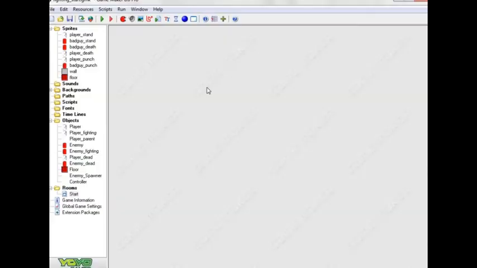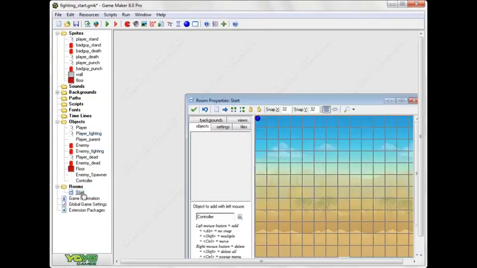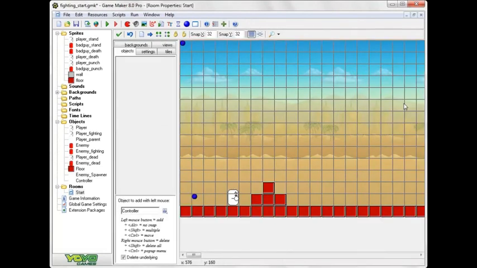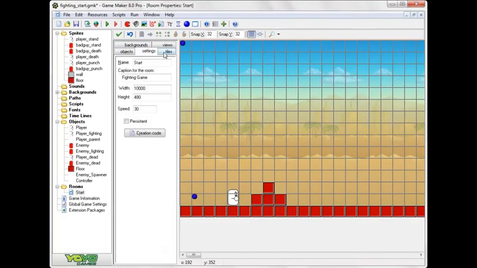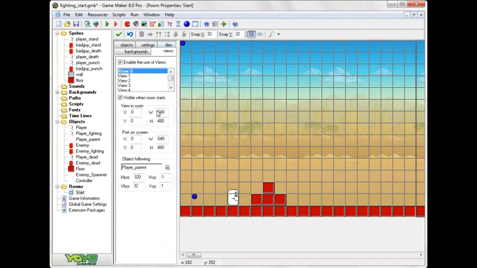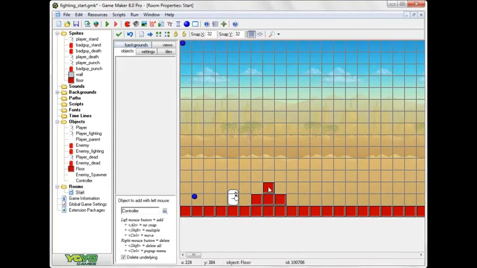I'm going to make one little adjustment, again go to start. I want the player to be smack dab in the middle of the room. So let's click on views. That's 640, so half that is 320. So I'm just going to get rid of these. Can I get rid of these blocks here? Apparently I can't. So let's go to object. Get rid of these blocks.